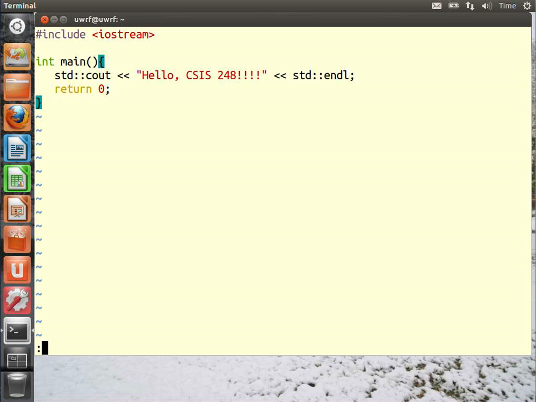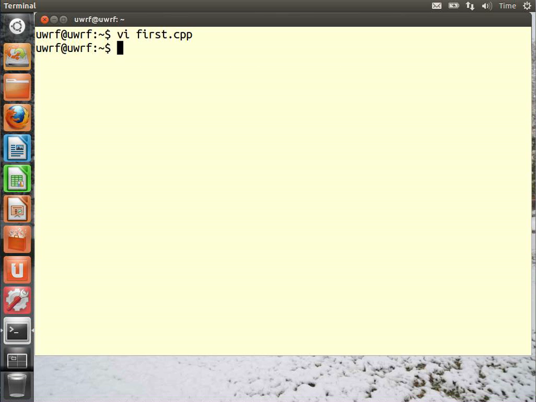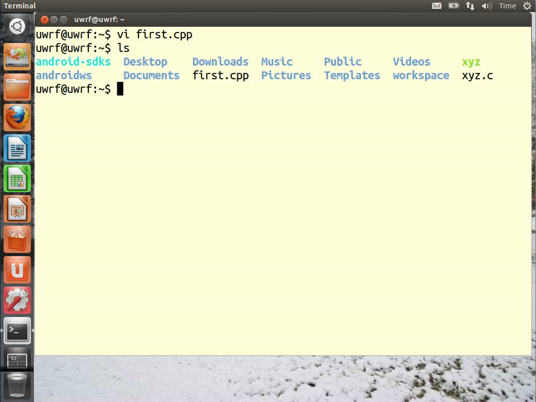So here I am. The main thing you want to get is just that you can use VI to edit a C++ program. You don't need Eclipse. You save it to disk. Do a quick ls. There's our first.cpp. And now let's compile it. So you can use the same steps, g++ -c first.cpp. Oh, no errors, good.